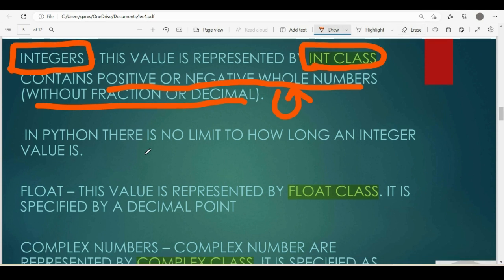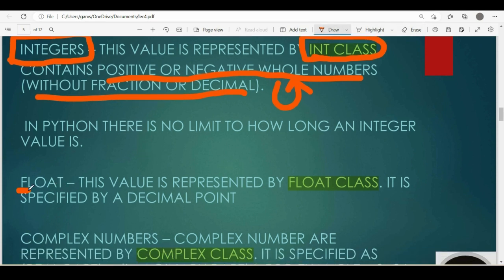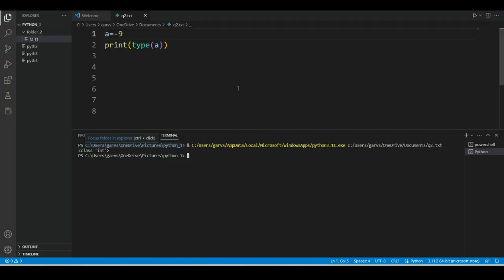Now we will see the float. Also, in Python there is no limit on how long an integer value can be. I have written 9 there. आप लोग यहाँ पर 9 लाख, 9 करोड़, आप कितनी भी वैल्यू जितनी आप सोच सकते हो, आप उतनी लिख सकते हो. पाइथन में कोई ऐसी लिमिट नहीं है. Is it?